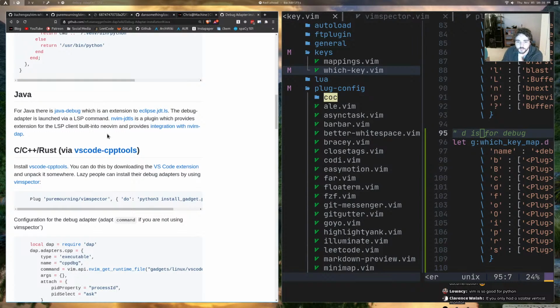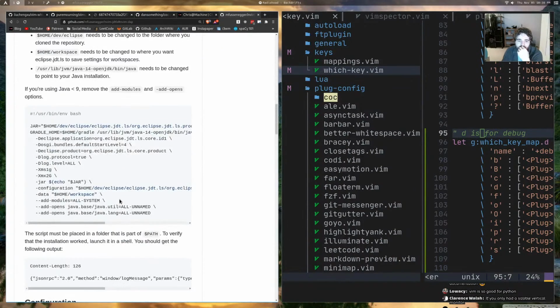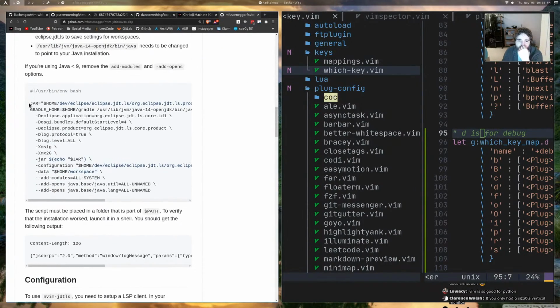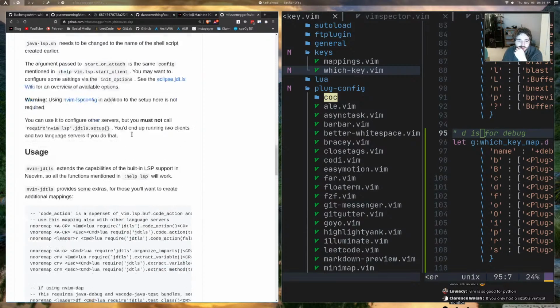Maybe in the future, if I move over to the LSP client built into Neovim, I don't know. I think I might have the extension through the COC Java debug. And then there's this. And there's a jar here. Okay. And some other things.